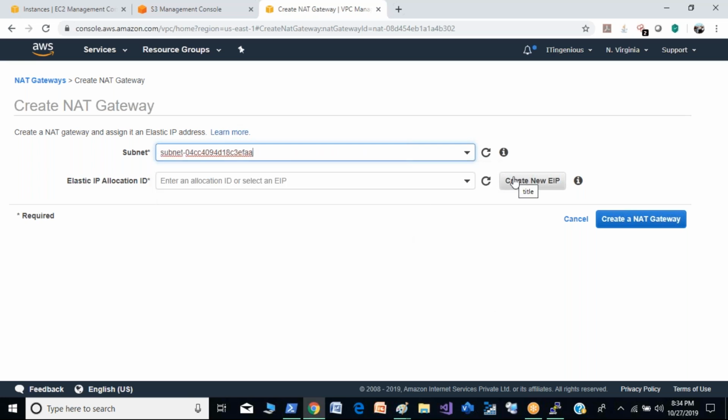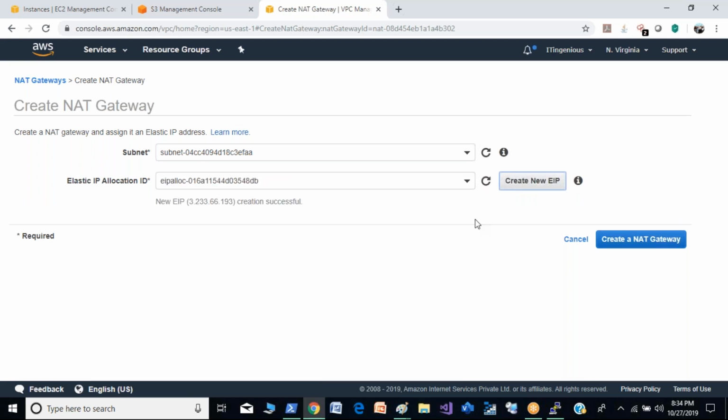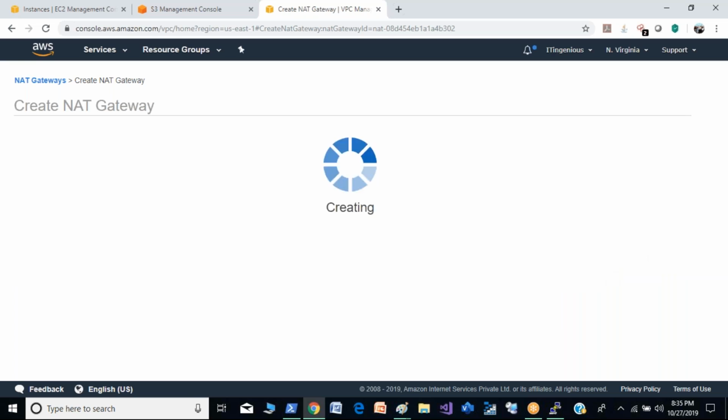Then it needs an elastic IP address. And if you are doing lab practice, you have to remember your NAT gateway, just because it is attached with an elastic IP address, and you have to pay for an elastic IP address. Elastic IP address is not free. Elastic means static public IP address. This will be assigned with your NAT gateway. Click on create NAT gateway.